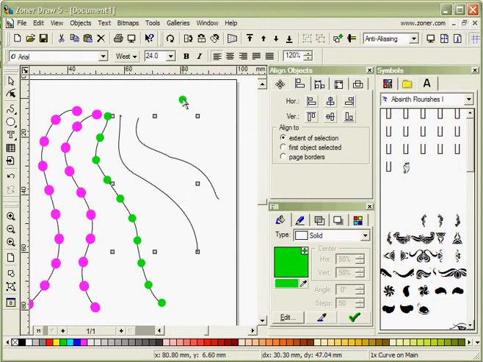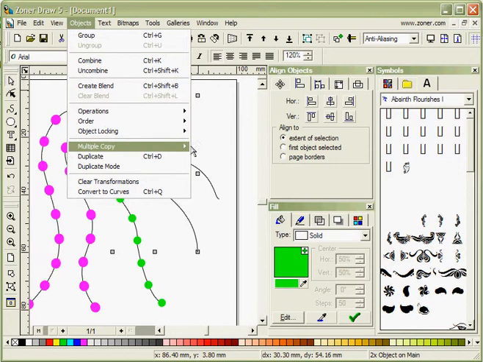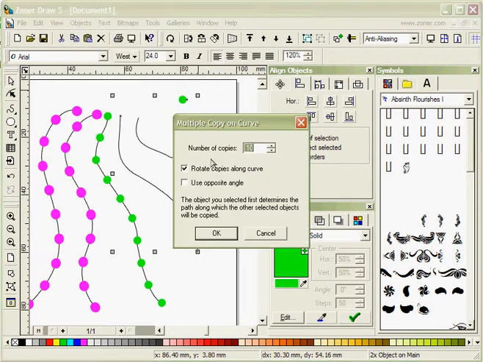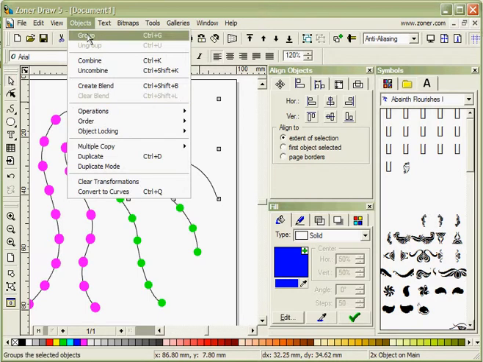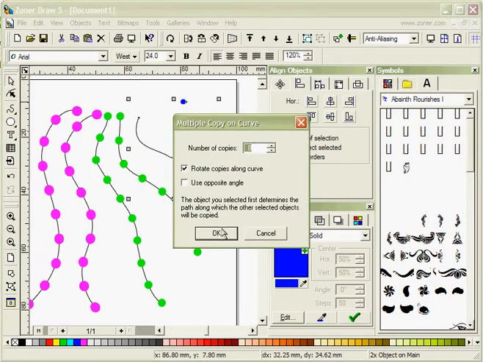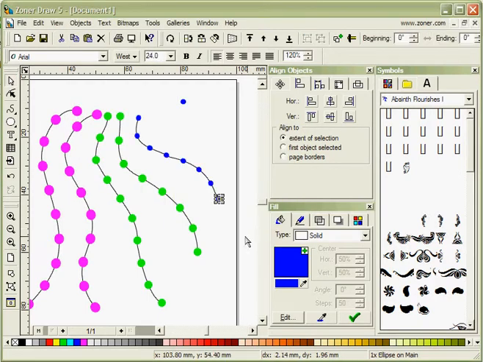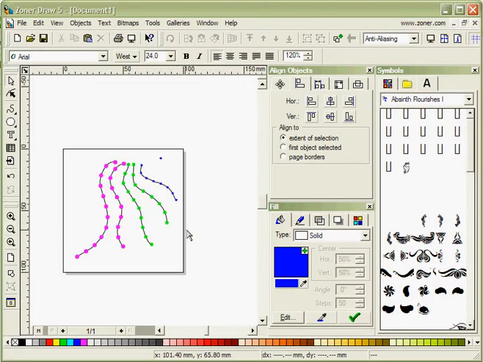Select that one, Objects, multiple copy on curve, and this time I'll make that 8 and click OK. Finally, I'm going to do the last one, but I'm going to make that smaller still. Change the color again. Select the line and the crystal shape, holding down my Shift key, which I just forgot to do. Objects, multiple copy on curve, and this time I'll make it 8 again. Okay, now I'm just going to zoom back out again, so you can see that I'm going to delete that.